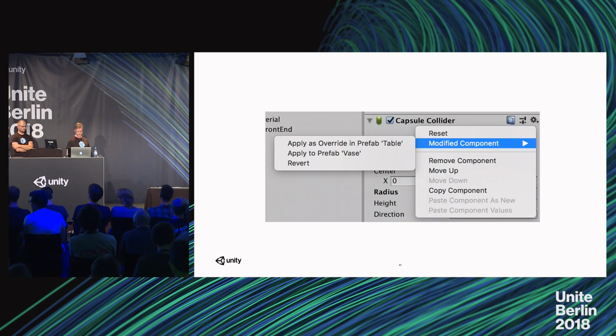So how do you actually work with overrides? Maybe some of you saw it in the previous talk, but for either properties or entire components or game objects, you can right-click on them, and if there's multiple levels of overrides possible, you will see a menu where you can choose where you want to apply your override to.